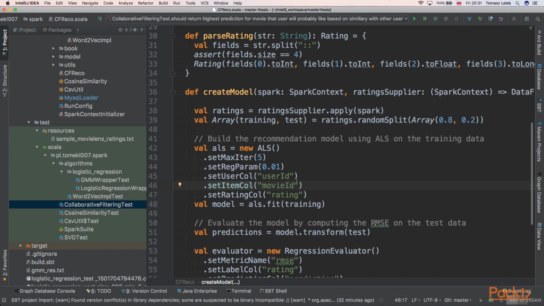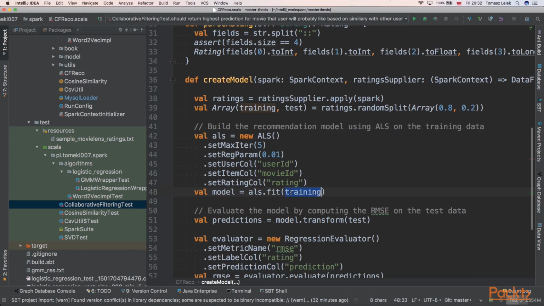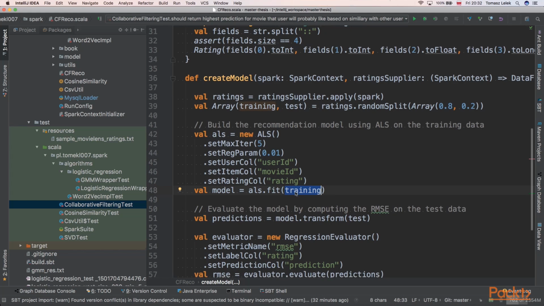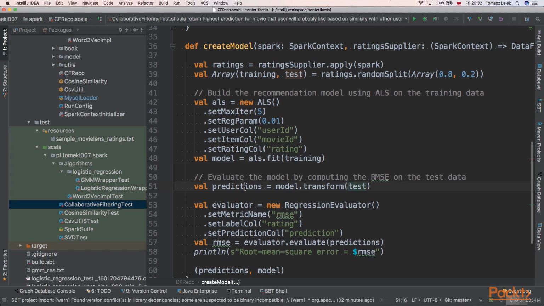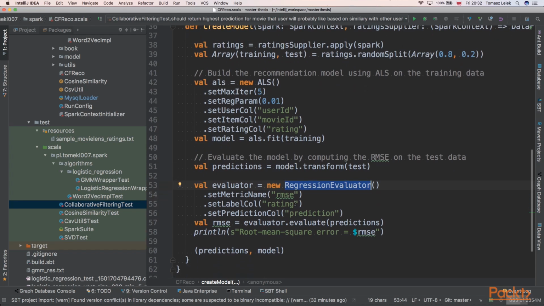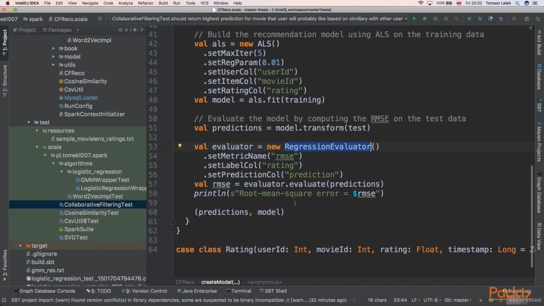So we are recommending movies. So the item column will be movie ID. And finally, we need to have the rating column. The rating column tells us what the actual rating for that movie was. Next, we are training our model using the training set and testing. We get predictions, and we are using a regression evaluator that will calculate if we built our model properly.